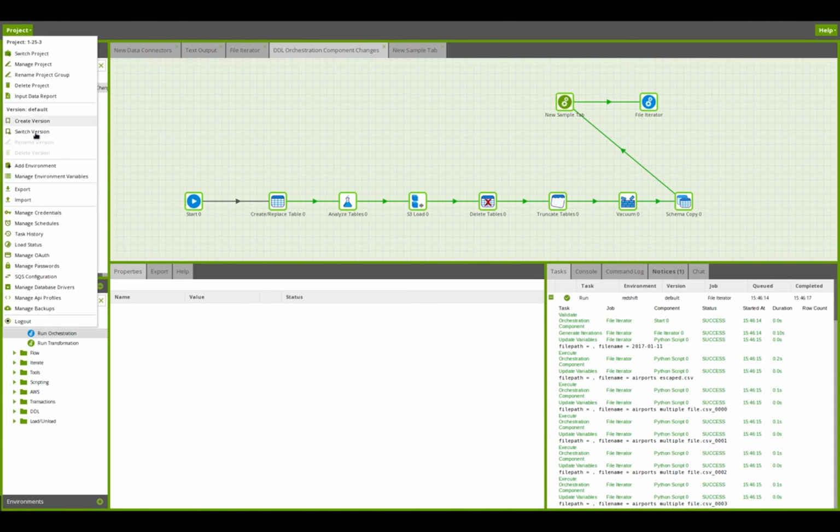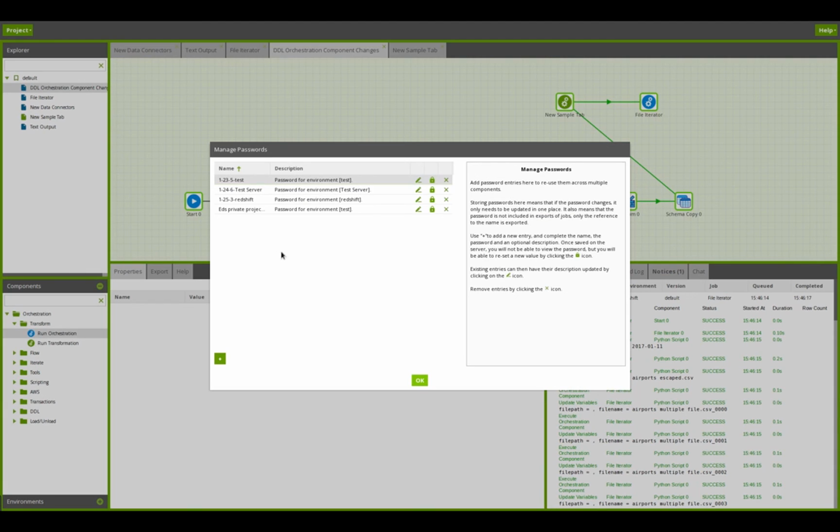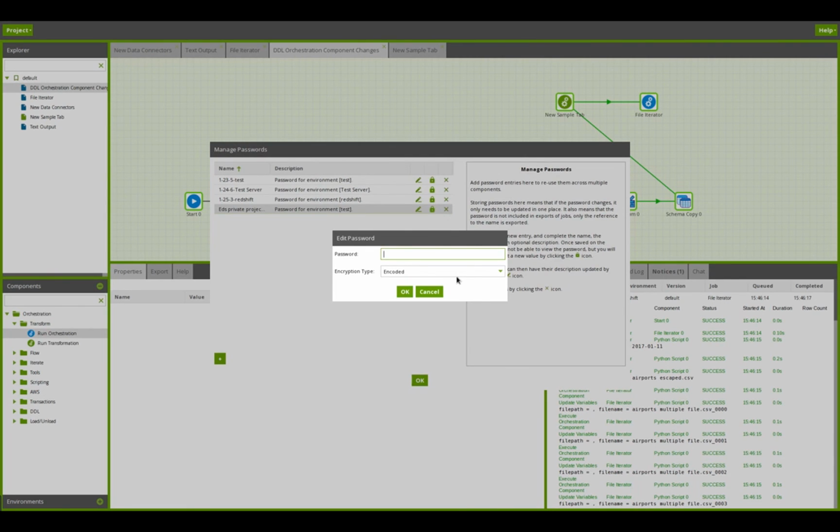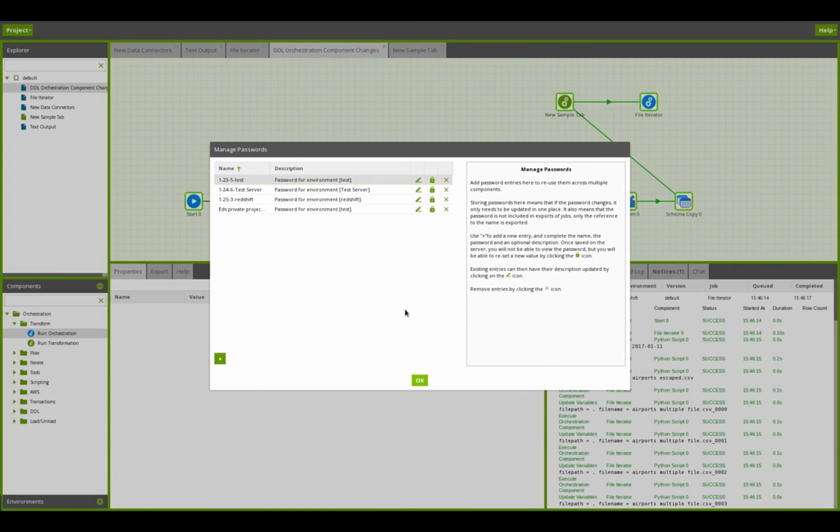Another incremental enhancement is in the password manager. Password manager now supports KMS encryption. If you want to encrypt your password with the key management service, choose KMS on the password encoding, choose a master key from the KMS service, and type your password. This password will be stored in the Matillion repository as before, but it will be encrypted with the KMS key and can only be decrypted with that KMS key.